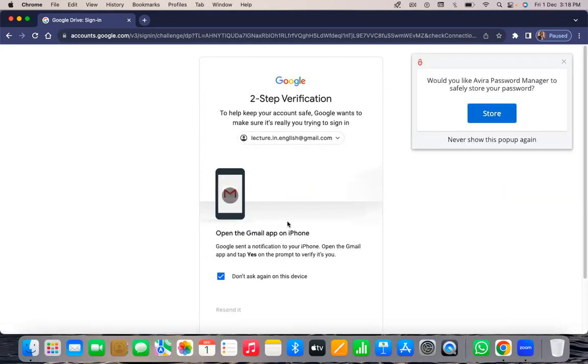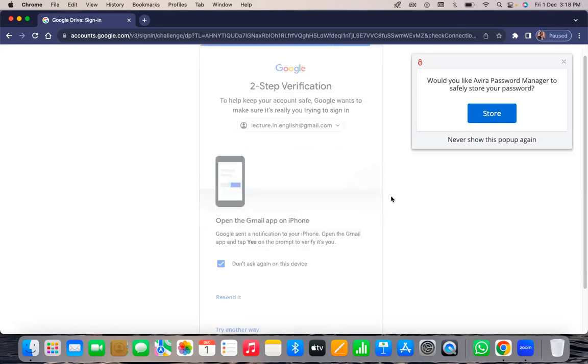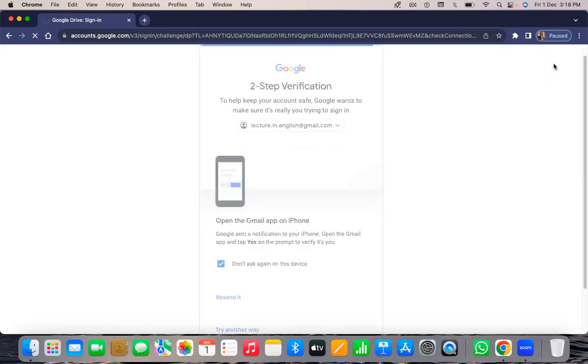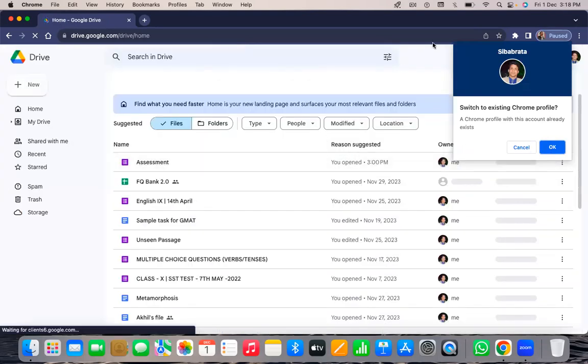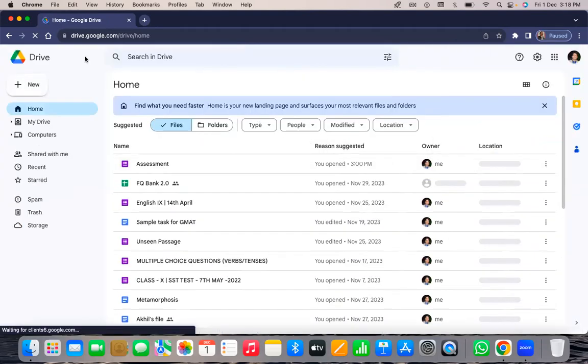It asks us for another verification. Once you get into your own profile page, okay, finally we are here, the Google Drive page.